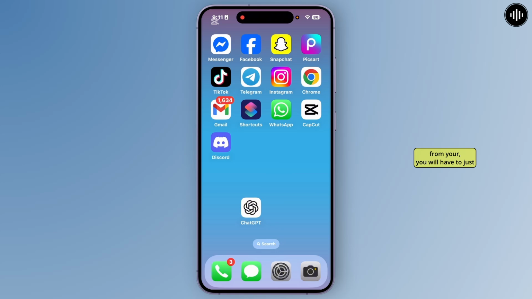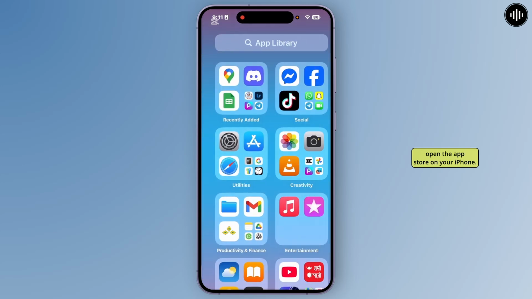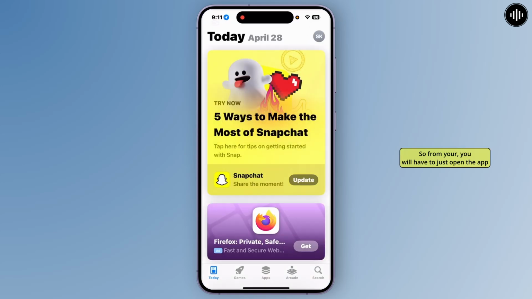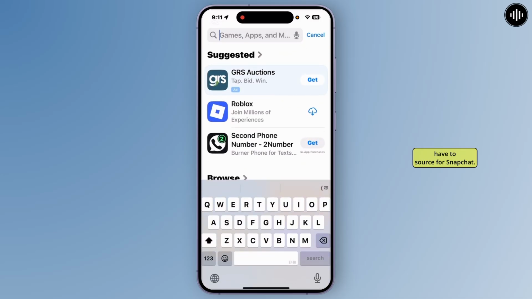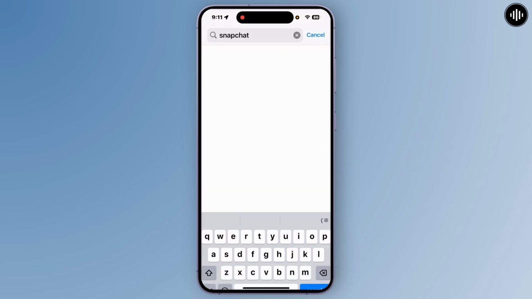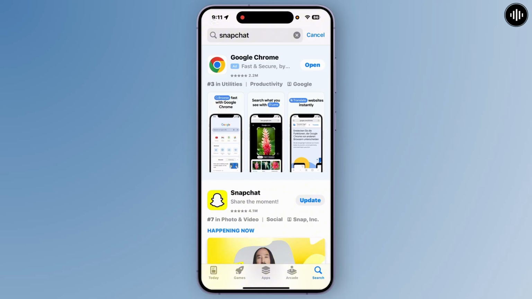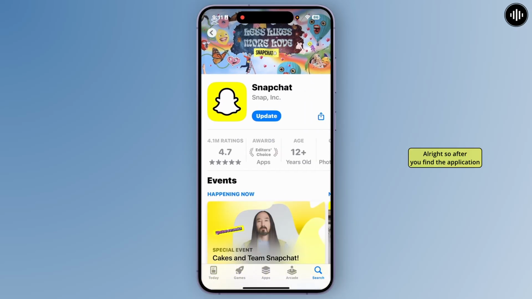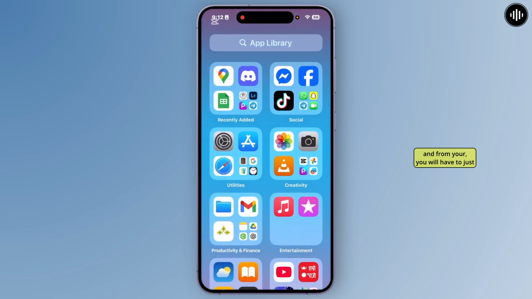From here you'll have to just open the App Store on your iPhone, and from the search field you'll have to search for Snapchat. After you find the Snapchat application on the App Store, you'll have to just update to the latest version of Snapchat. So you'll have to just tap on that update option, and after you update to the latest version of Snapchat, you'll have to just go back from here.